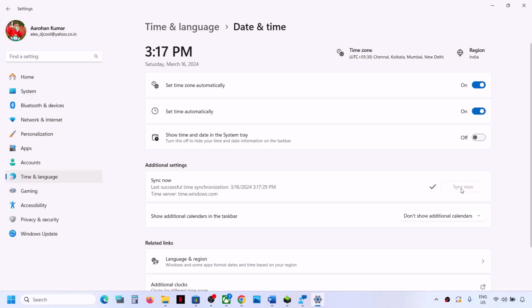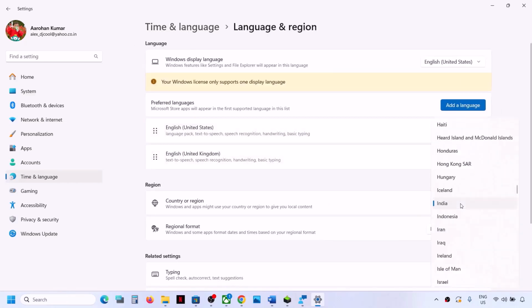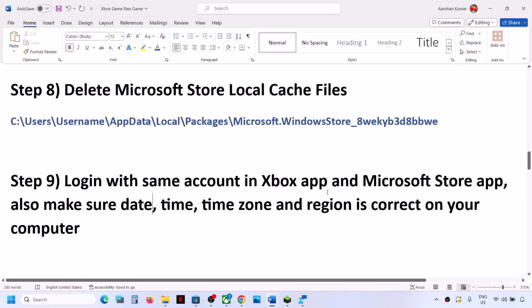Set time zone and set time automatically, both are on, and then click on sync now. Sync now is important. Make sure that you click on sync now. If you receive errors like red color, something like that, click on sync now once again. And then go to time and language, go to language and region and make sure you have the right country. Make sure that your country is selected over here and then launch the game and then check.